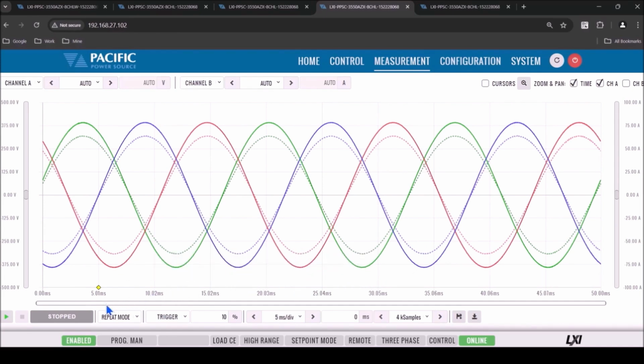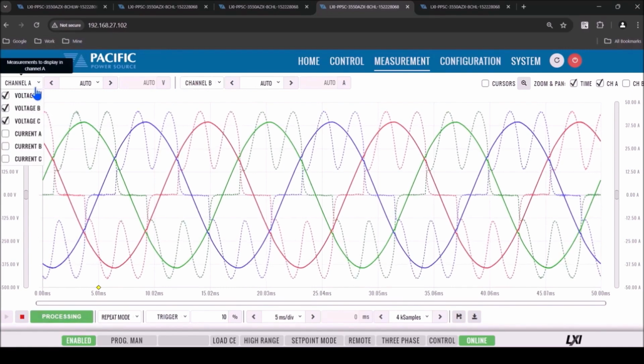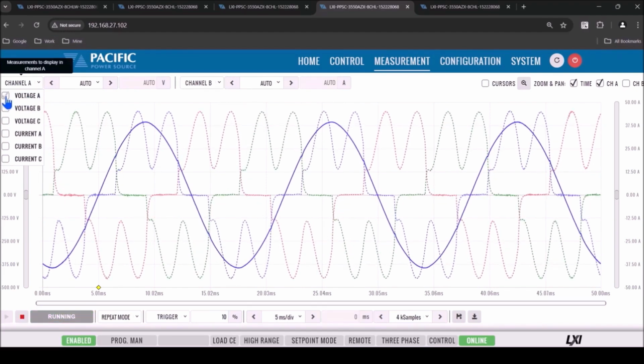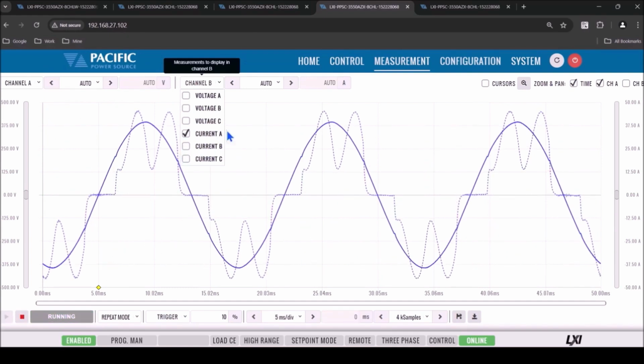Here is the load's internal scope display. It's still showing the previous acquisition, which was in constant current mode. Press the Scope Capture Run button at the lower left-hand corner to run the scope. The voltage and current waveforms for all phases at the load input are now visible. To get a better view of single phase, we will turn off phases B and C. This provides a better view for a specific phase. That concludes our first example.